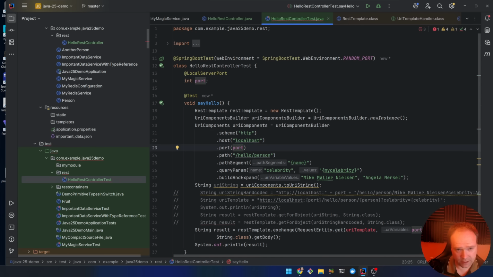And here we have the port. We can see that it's already a variable right here. So we start with HTTP. Right now it runs on localhost. That is the server. So again, this could be a variable, so you can run against multiple environments. Then we say the main path right here. That is hello and then person. And then we can say that we want to have something called a path segment. And that is the name.